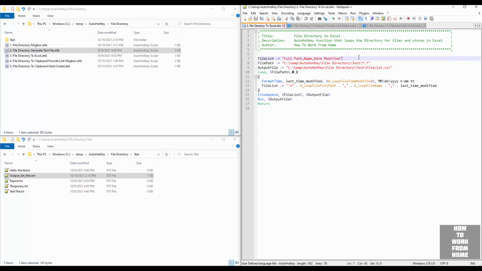Kind of get the point. I am not going into details of each, but again, it's very similar with slightly different changes. Again, I'm assigning different variables. I'm looping through this same directory that we have been looping throughout this video. And I have another output file, which in this case, I'm going to name file list.csv.